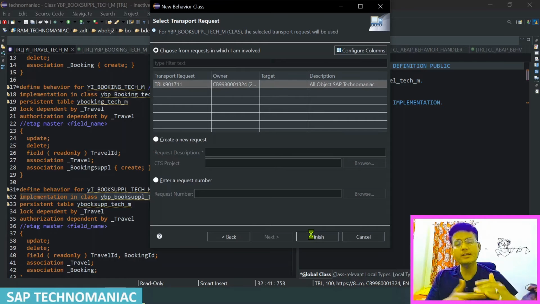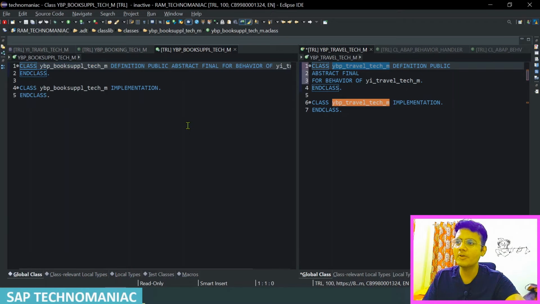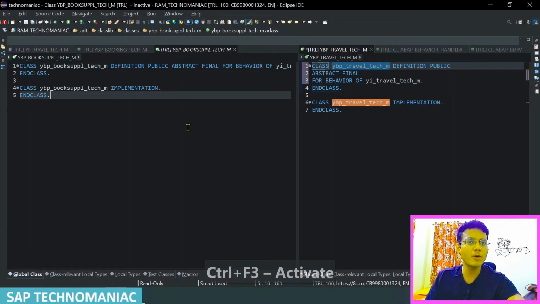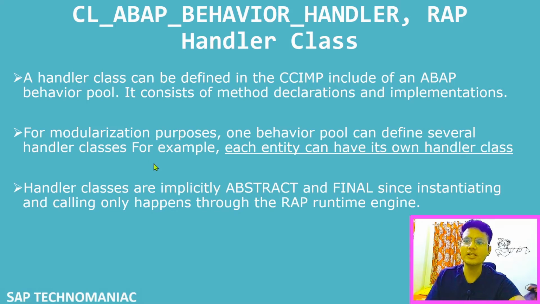So why have I created three classes? I don't want to mingle everything in one class. The travel related implementation I will do in one class, booking related in one class, and booking supplement related implementation in one class. So this is also created. Control F3. As of now I don't have any method. In upcoming videos we will create the methods and understand everything regarding them. That is the reason I am saying, for modularization purposes we can create multiple behavior pools. In this case I have created three behavior pools.